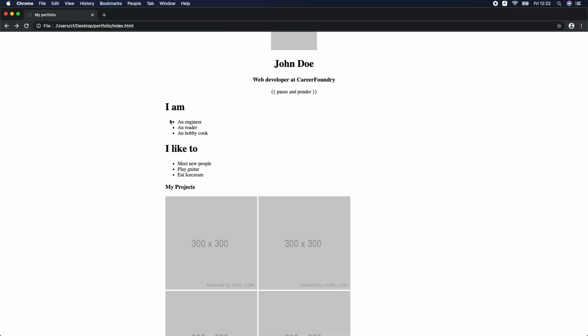So next up is the about section, this one. I want this to be arranged side by side. So I am, and then I like to. And I don't want these ugly bullet points. I want everything aligned center. So let's see how we can do that.